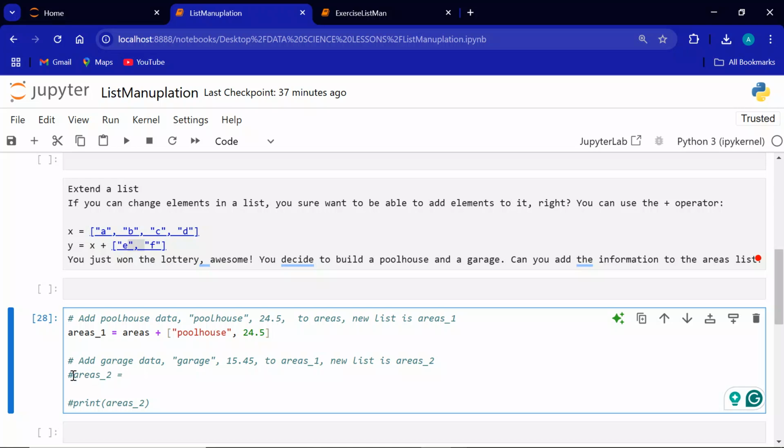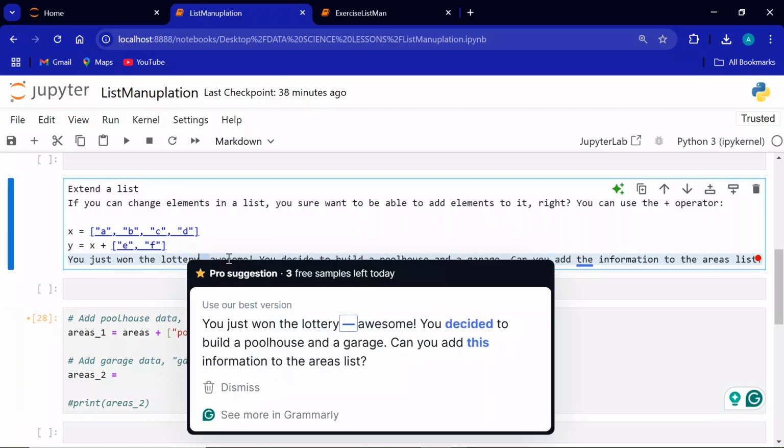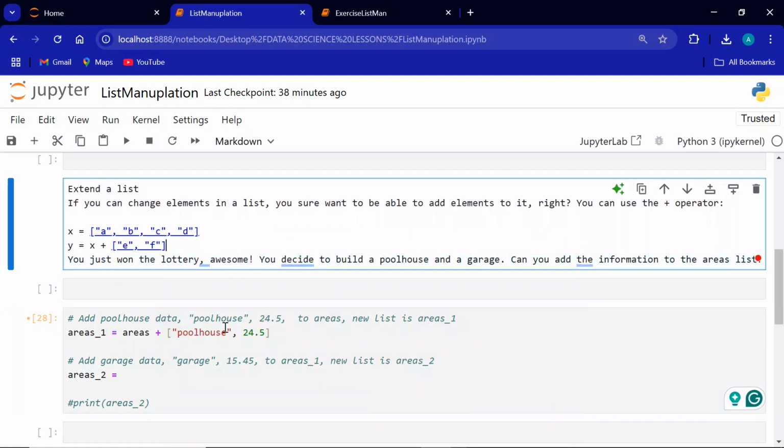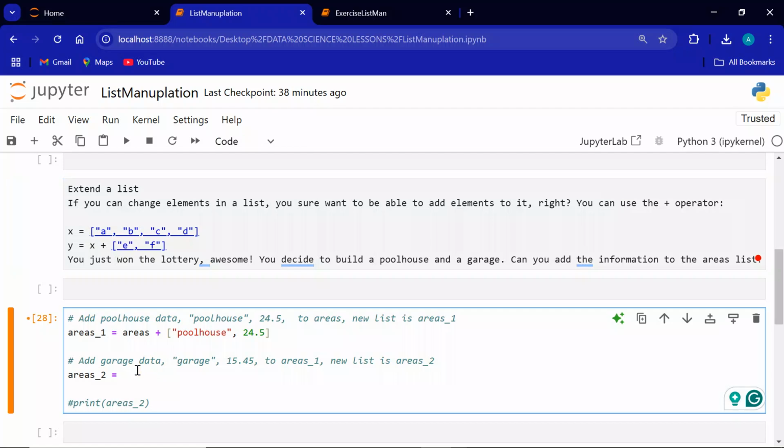Okay, now I want to add a garage data. Suppose you've won some lottery and you want to add all these things. Like I have the comment here, you decide to build a pool house and a garage. Can you add the information to that? So that's what we're doing, right? Python is actually practical, right? That's what we are trying to do here.